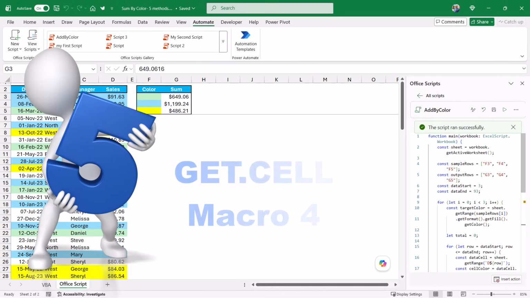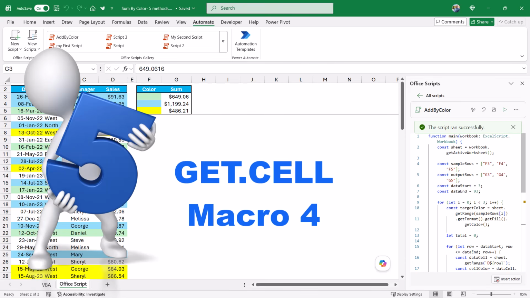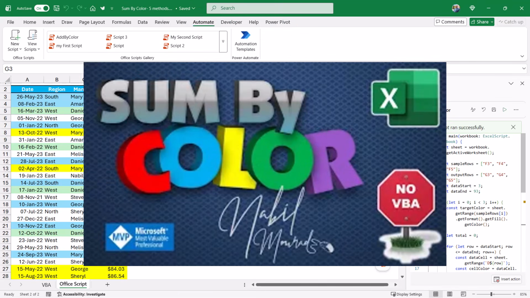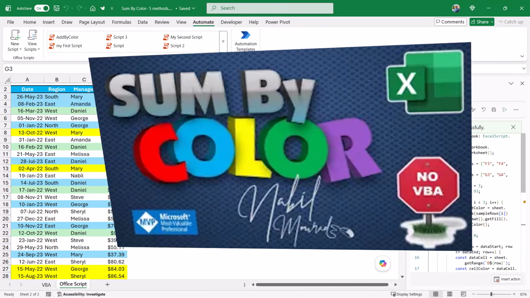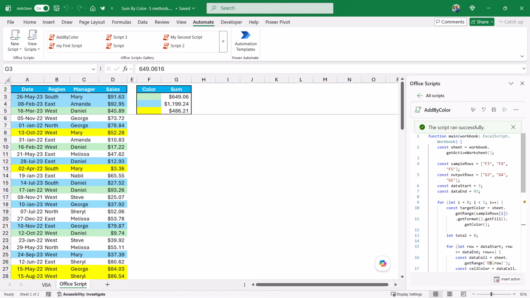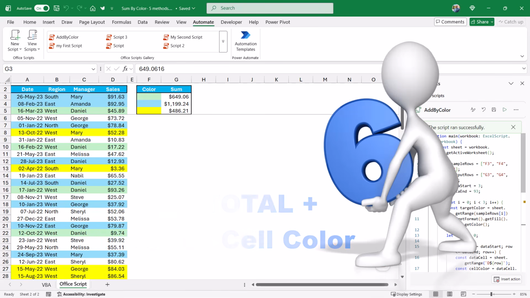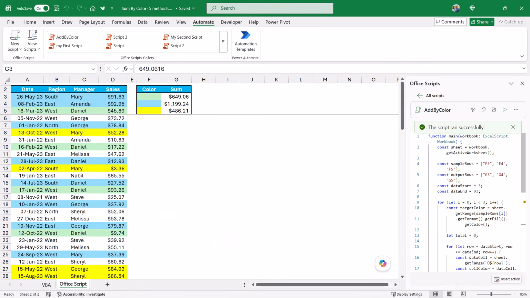In a previous tutorial, I explored the classic GET.CELL macro function. You can watch this tutorial. I will put the link in the description below the video. Another workaround is to use a subtotal function combined with filter by color function. That's not exactly what we are trying to do, but it can solve the work situation.